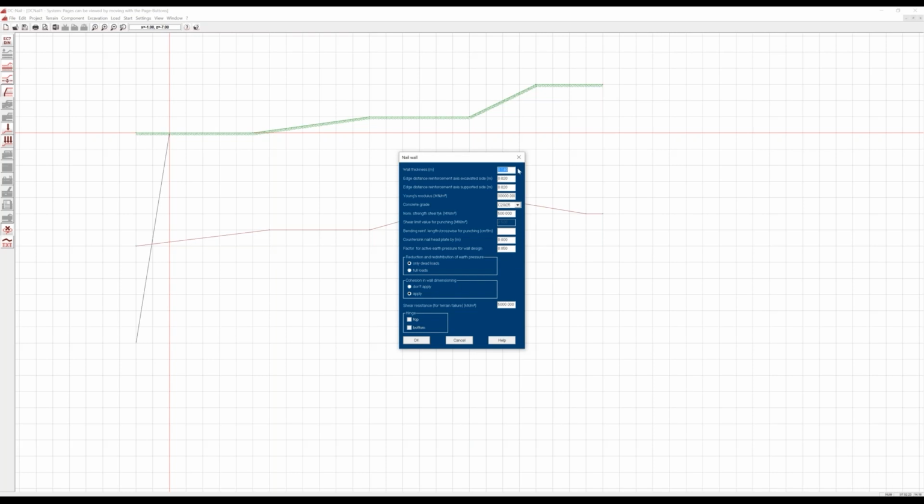We have the thickness of the wall, the edge distance of the reinforcement axis for the excavated size and for the supported size. If we have only one layer of reinforcement, we can enter the parameters in a way that the sum of both is equal to the thickness of the wall. So in this case, we have only one layer of reinforcement. And if these values are smaller, we have two layers for the excavated and supported side.